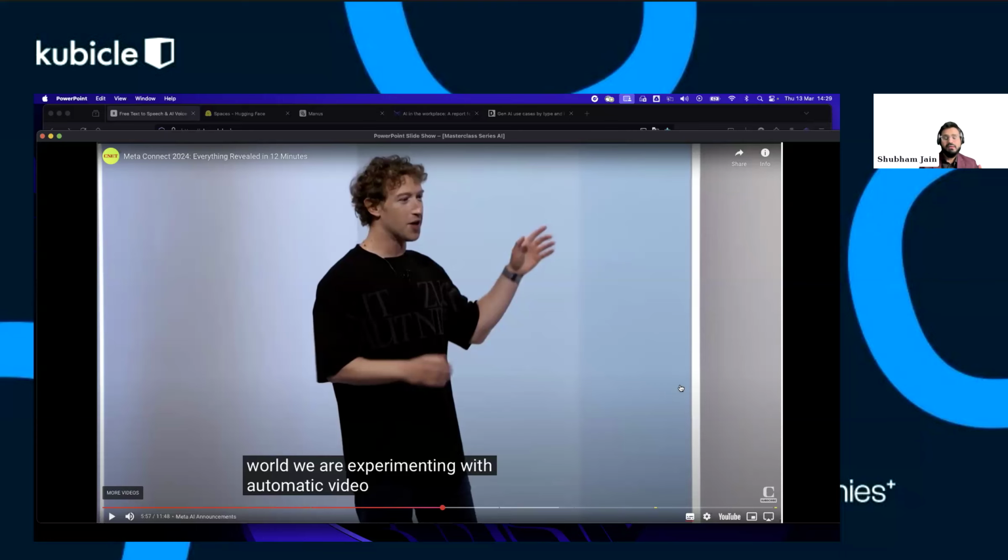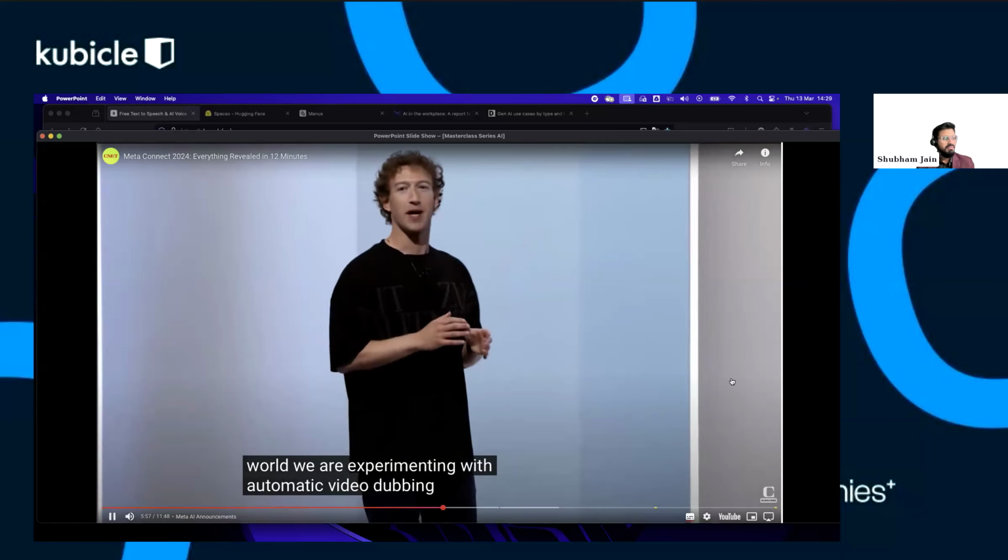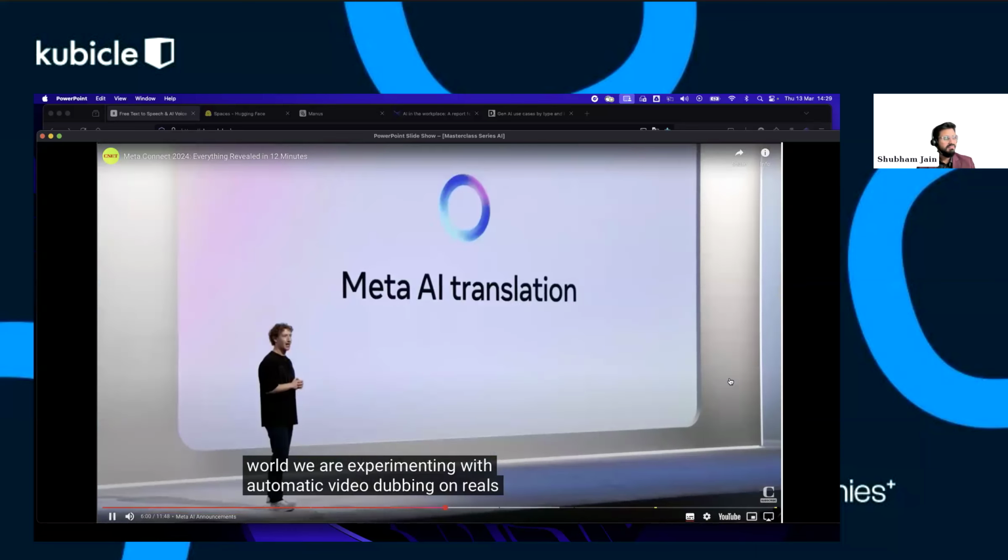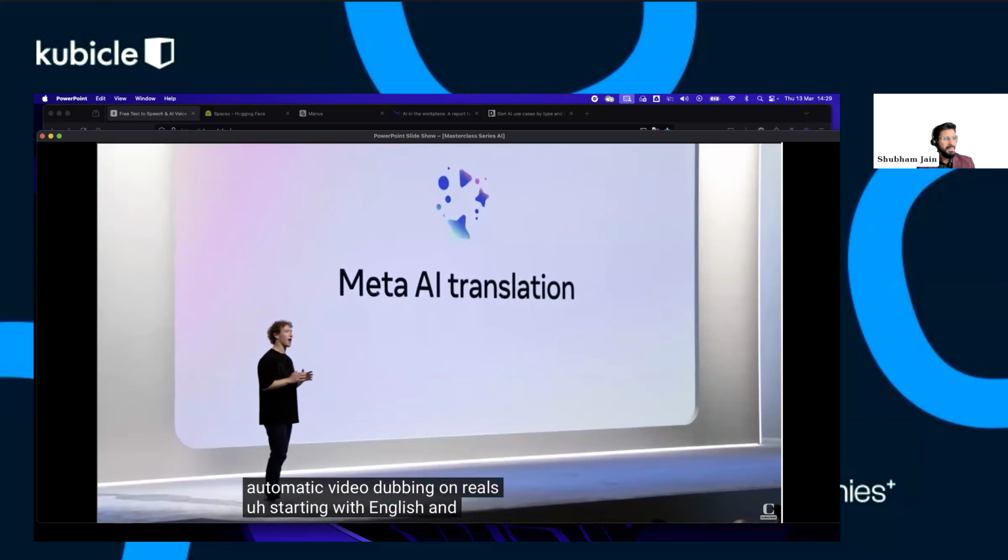So this automatic dubbing will allow you to dub your videos and change your audio to any language you want. Not just dubbing, it'll also adjust your lip sync with AI. So no one could tell if you're speaking the original language or any other dubbed language. Dubbing on Reels, starting with English and Spanish.